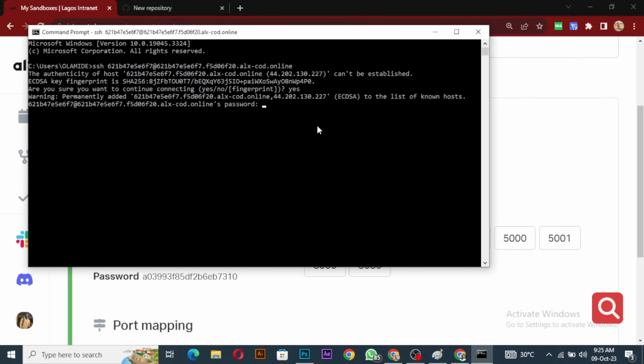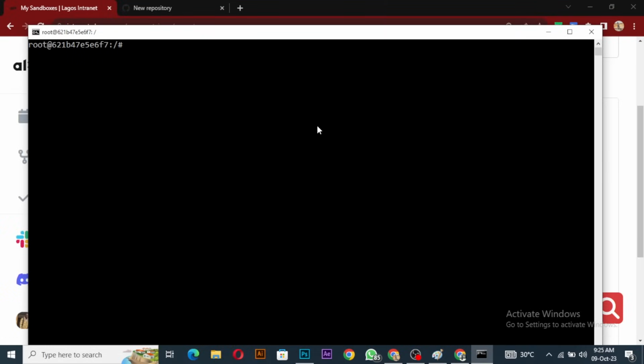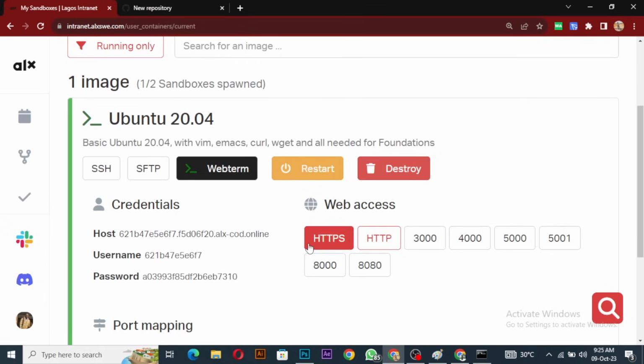So I've entered the password, but it's invisible. So you just press enter. And then I have my sandbox. Okay, so hopefully my sandbox from its portal will come back again. So if I do ls, okay, that's a simple shell of stuff. Alright, so let's clear and let's get started.